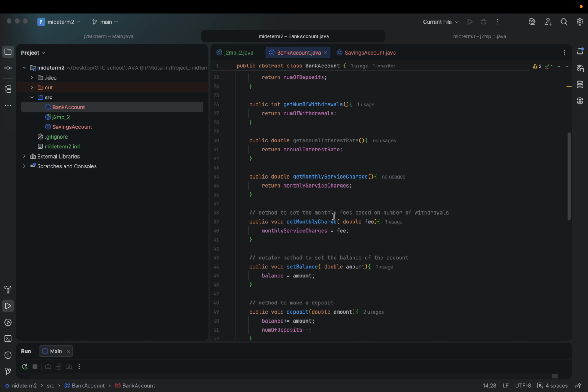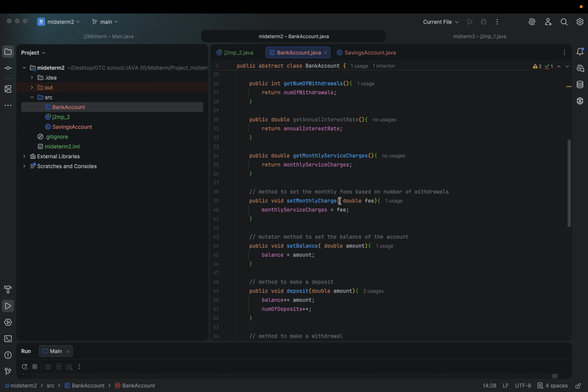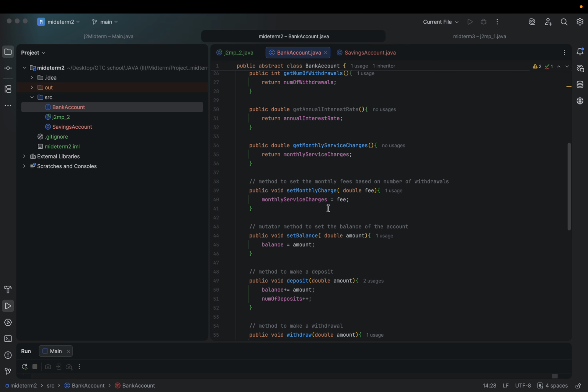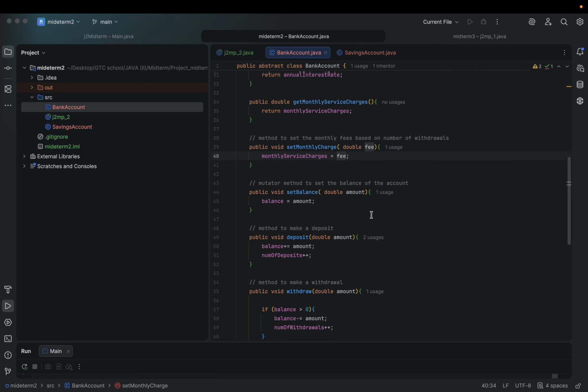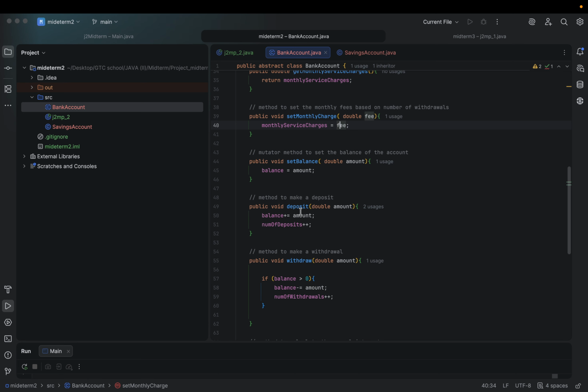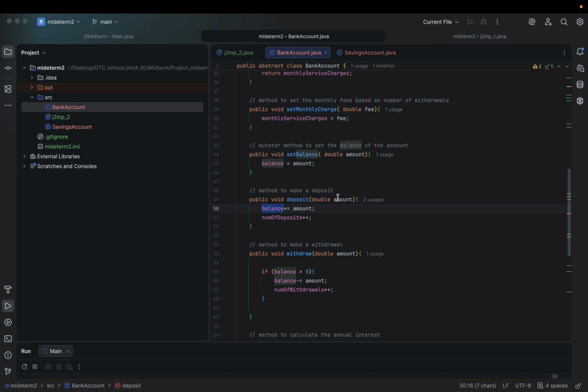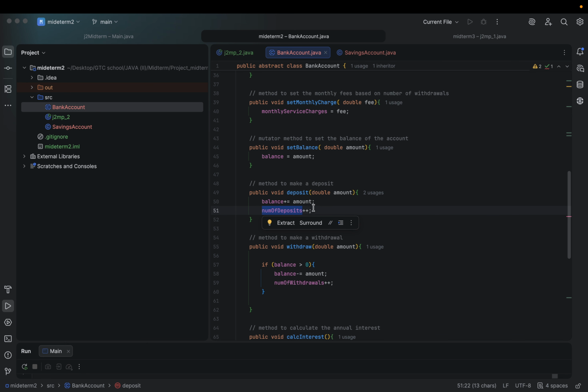And we have a set monthly charge method that sets the service fee that the account should charge. A set balance method, and a deposit method that takes a parameter and adds it to the balance. So if the user has $100 and they choose to deposit another $100, they'll add the $100 to this $100, and that will be $200. And we're also incrementing the number of deposits. So each time this method is called, the number of deposits goes up by 1.